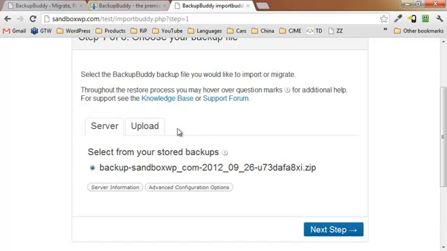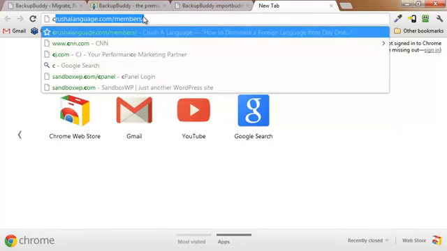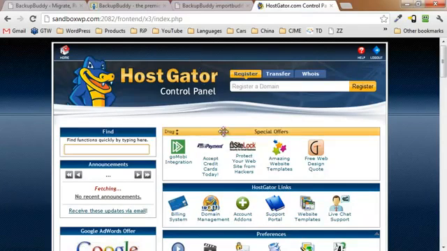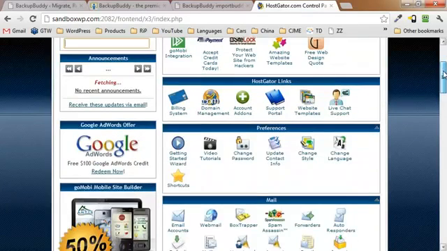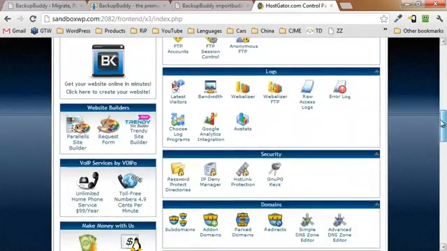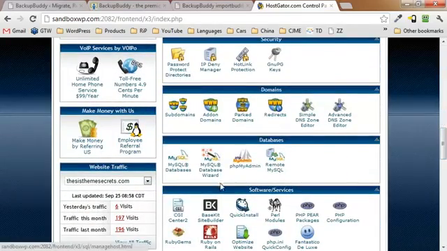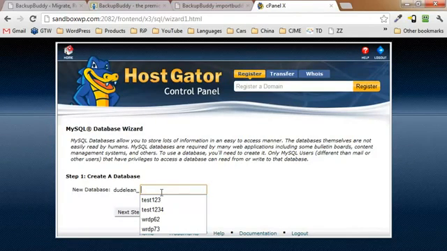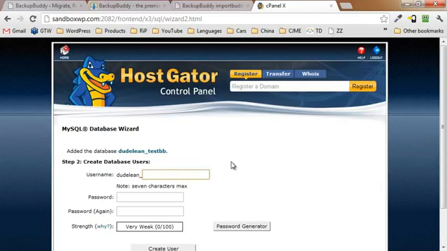Okay. There is one more thing that we need to do, and that is in the control panel. Fortunately, I'm already logged in, but you're going to go back to your control panel and you're going to want to create a database. So to do that, inside the control panel, we're going to go down here to the MySQL Database Wizard, click on that. We're going to create a database, call it test BB for Backup Buddy. Next step, click on that.